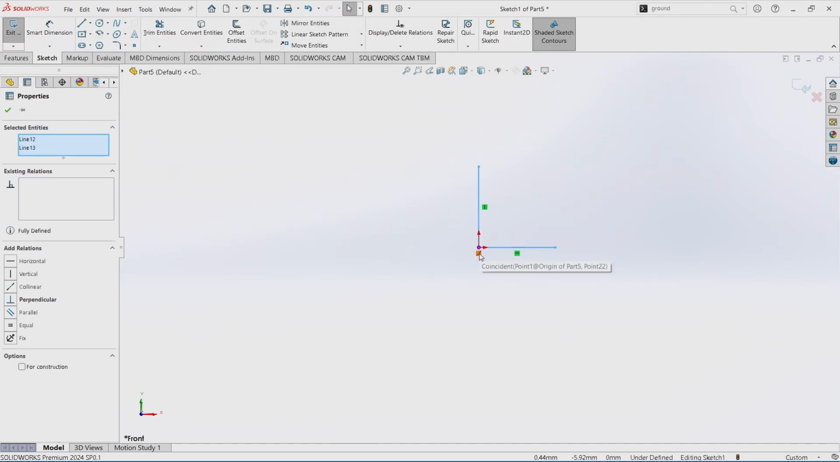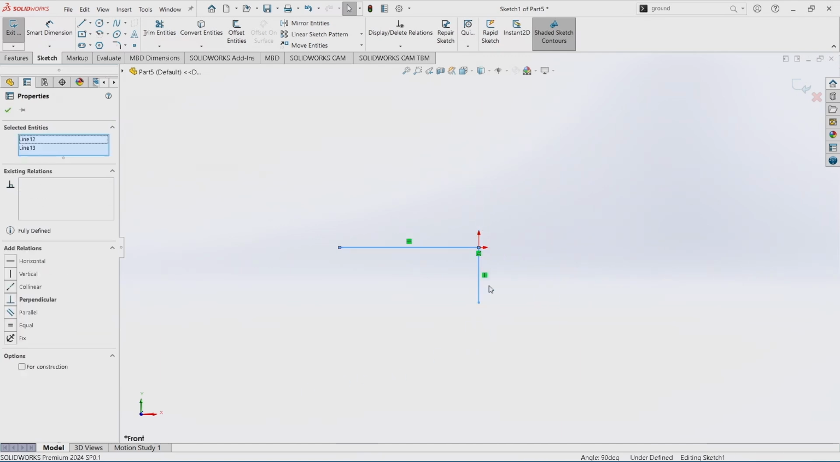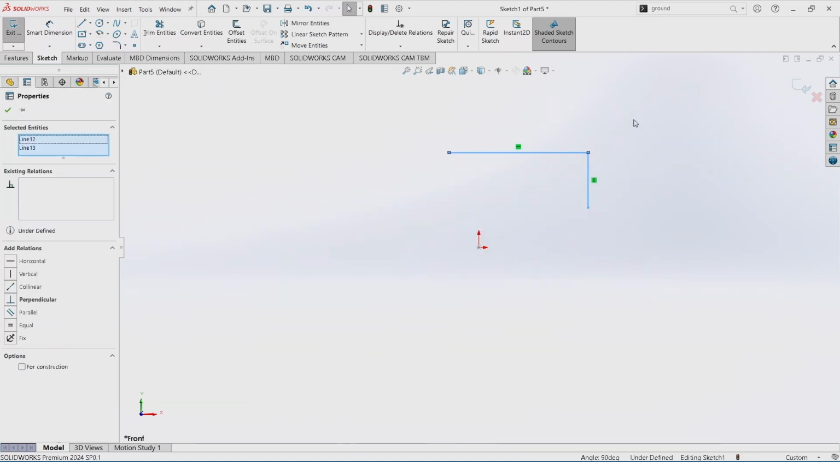However, also remember that it will keep up with the different relations you have. So, for instance, this is coincident with the origin. Then, if I move this now, this just gets stuck there. So, in order to make sure I can move it, I have to delete the origin relation, and hold down Shift and move it.